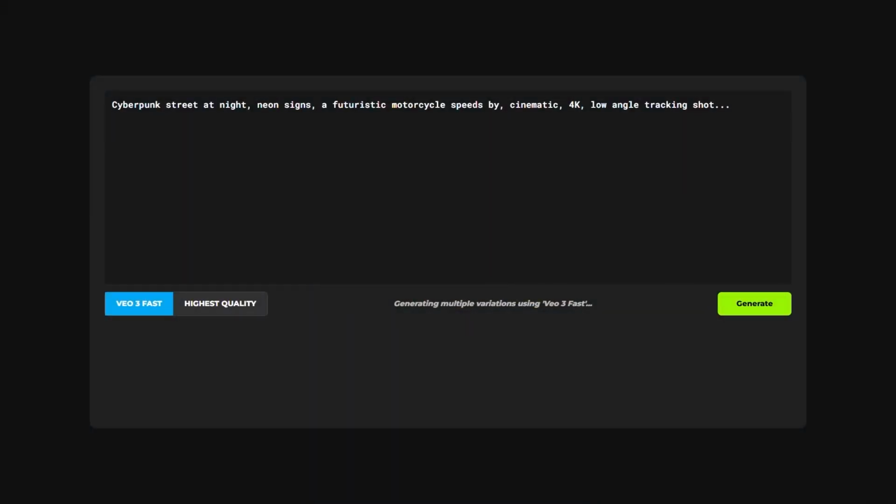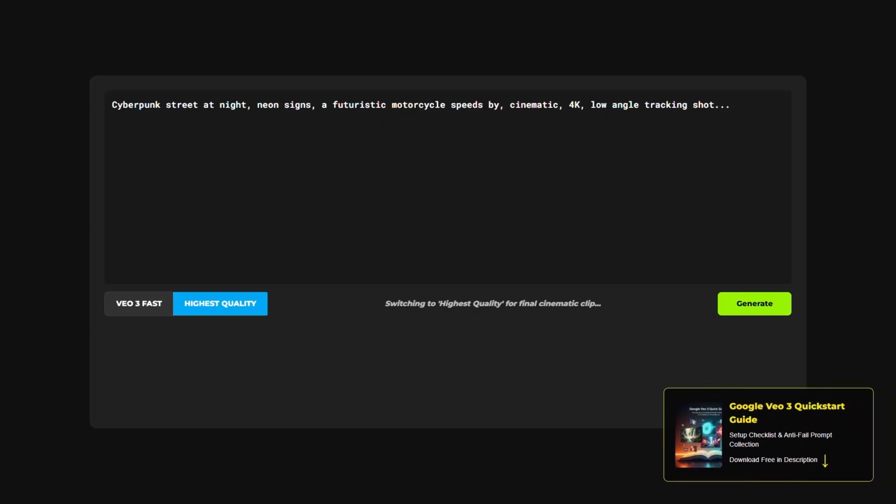First, you draft your prompt and generate multiple variations using Veo 3 Fast. Because it's so quick, you can test different camera angles, subjects, and actions without breaking the bank. Once you've found the perfect shot, you simply take that exact same prompt, switch the model to highest quality, and generate your final cinematic clip with full synchronized audio. This two-step process, drafting in fast mode and finalizing in high quality, is a core part of the professional workflow.